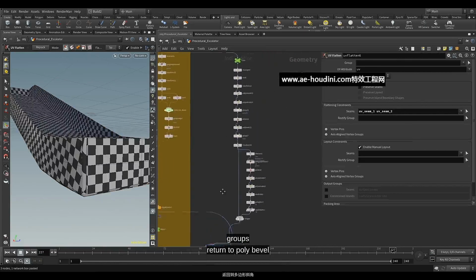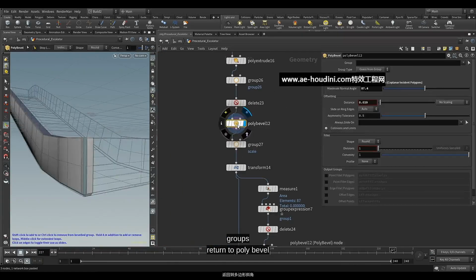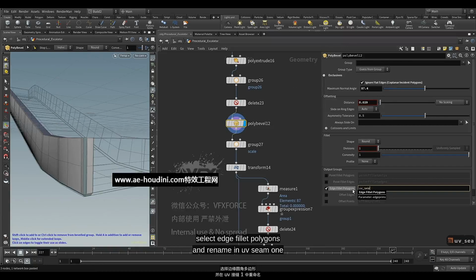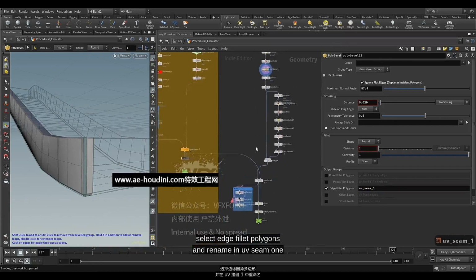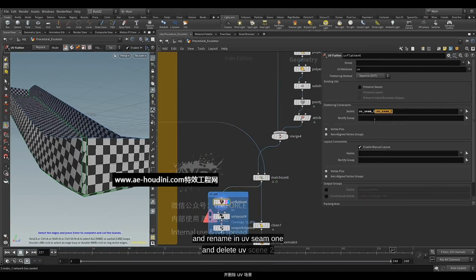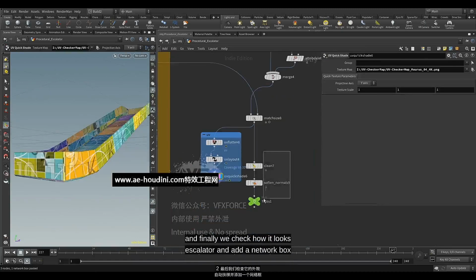Return to Poly Bevel. Select Edge Fillet Polygons and rename in UV Scene 1. And delete UV Scene 2. And finally we check how it looks escalator and add a network box.